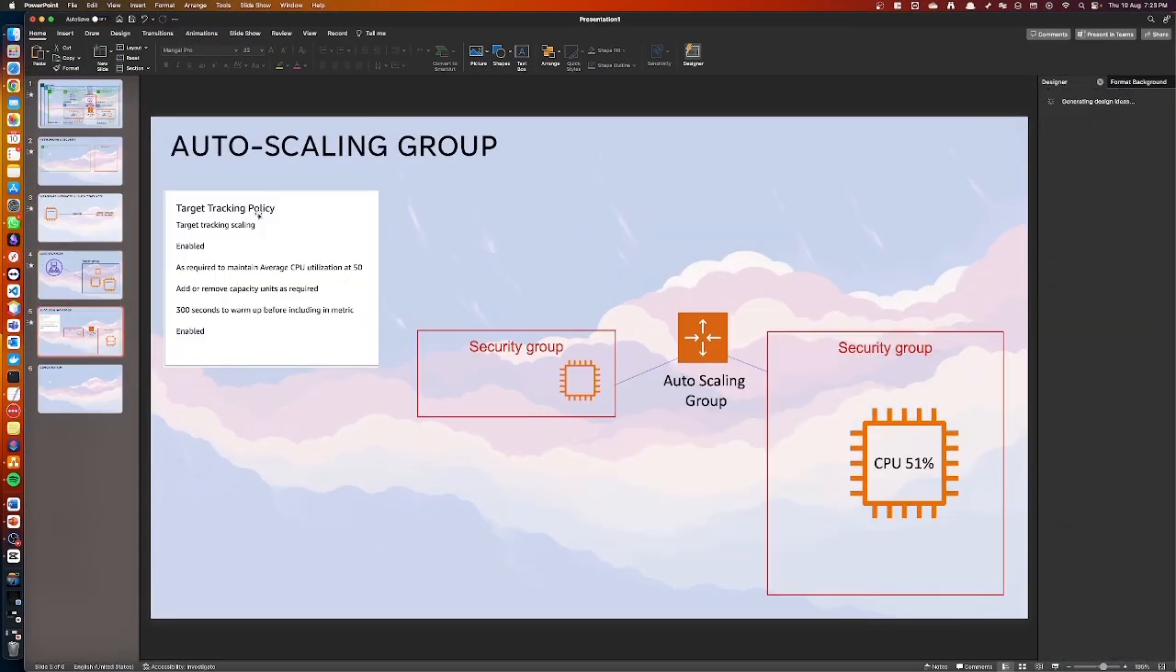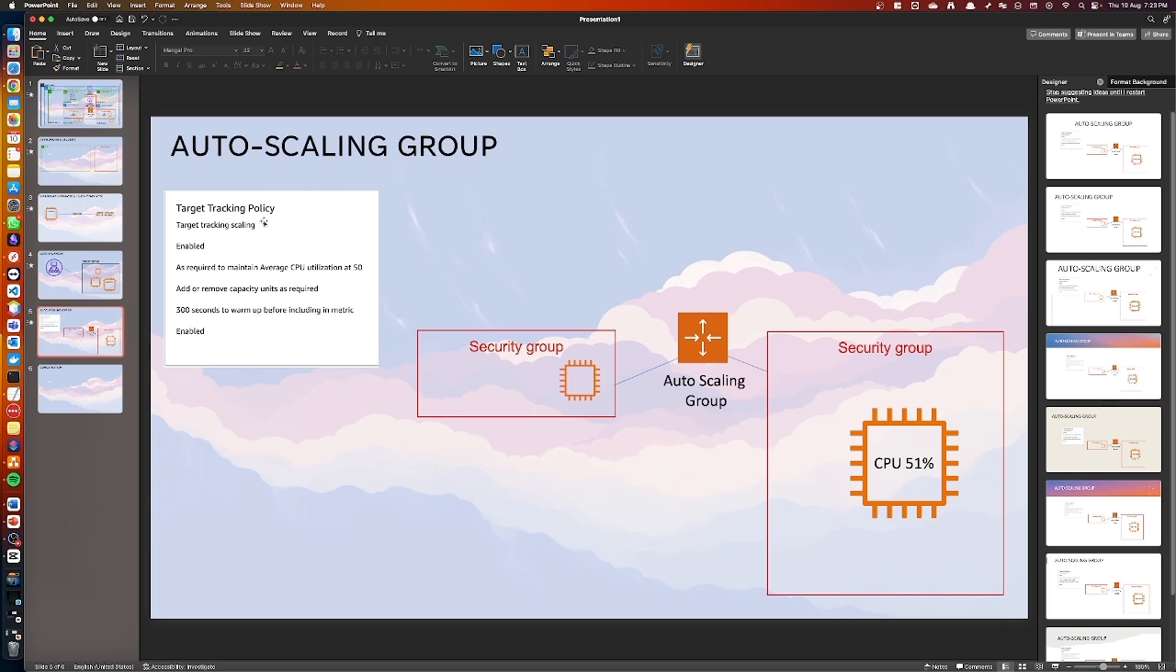And then we move on to the auto scaling group. In the auto scaling group, we have configured a target tracking policy, which will monitor the CPU utilization of the web server to reach its threshold of 50%.